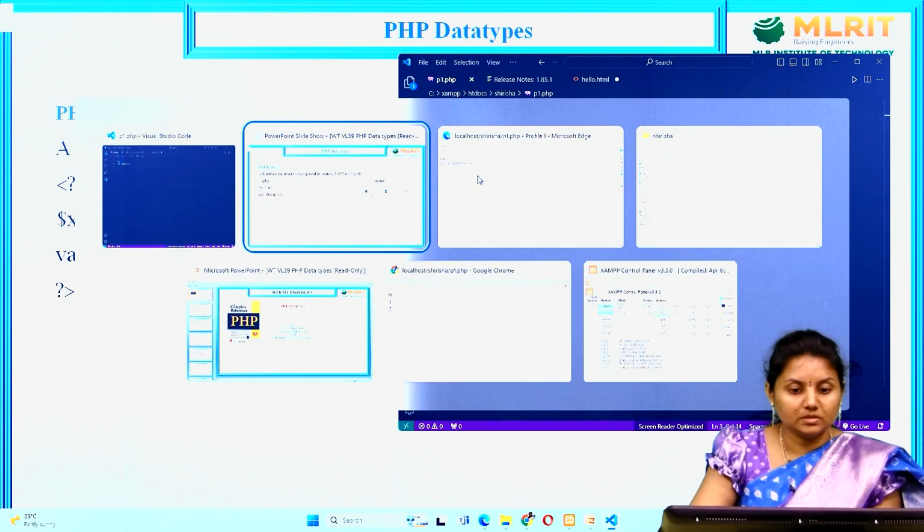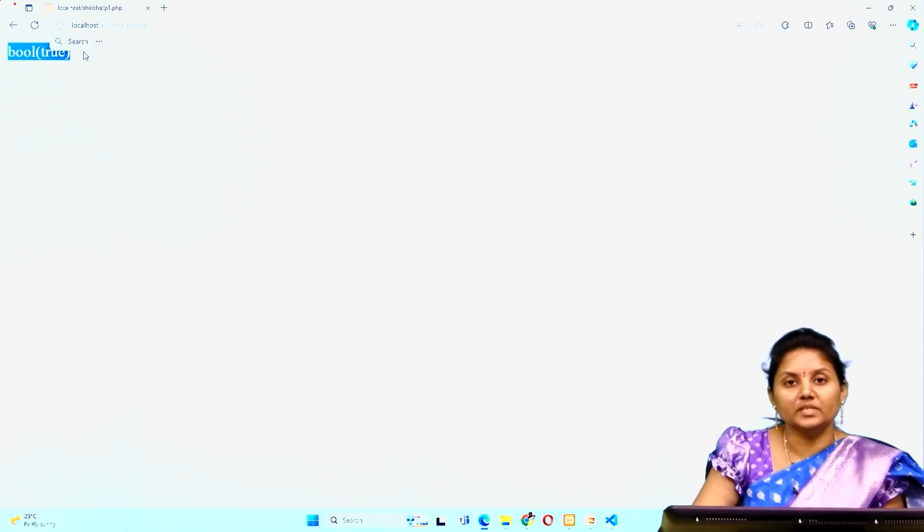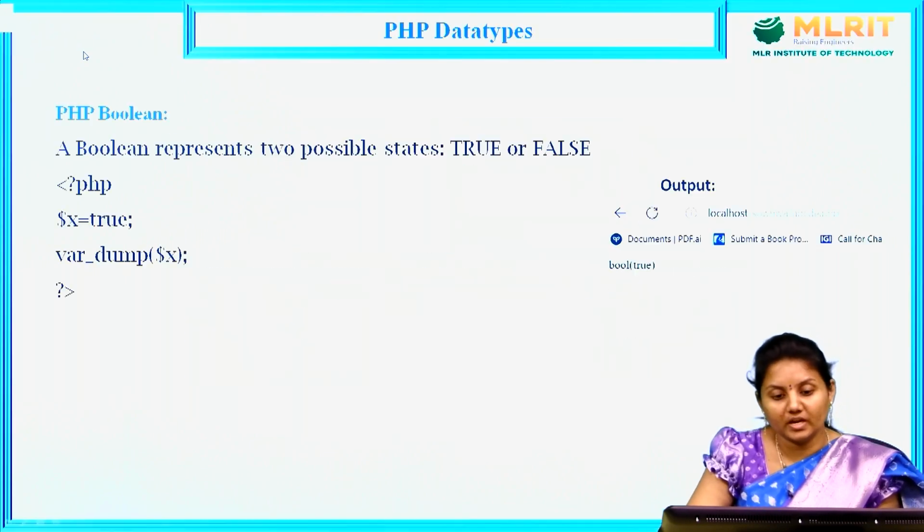Okay, just refresh and execute. So boolean true. Bool means what? It's a type of boolean data type. What is the value? True, we have given.